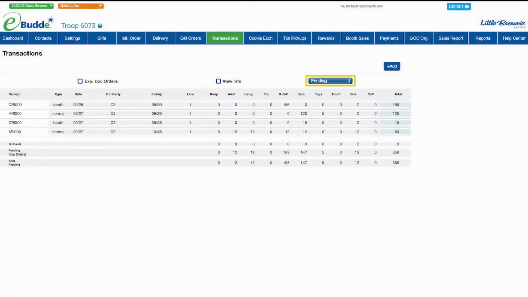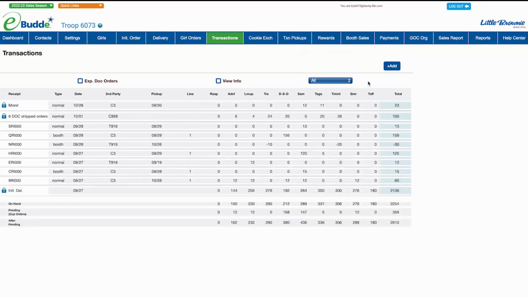If your council incorporates pending orders to cookie cupboards in the transaction screen, it will be set by default to show only those transactions. You can change the view filter to show only those pending transactions that are waiting to be picked up at a cookie cupboard, shipped orders placed through digital cookie, or all your transactions, including the initial order after you submit it to your service unit.